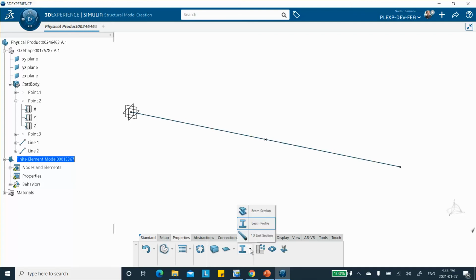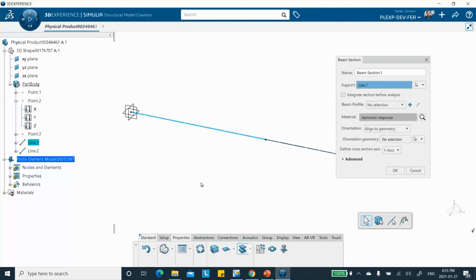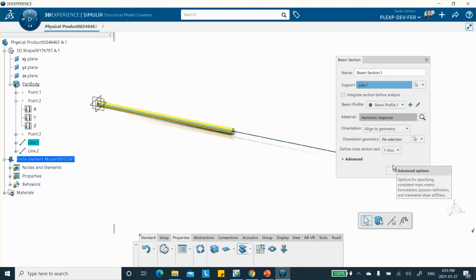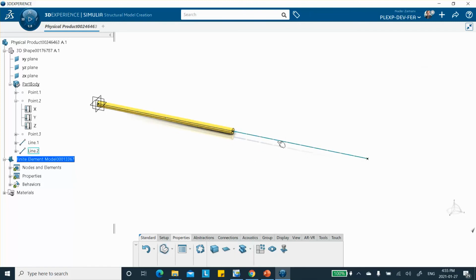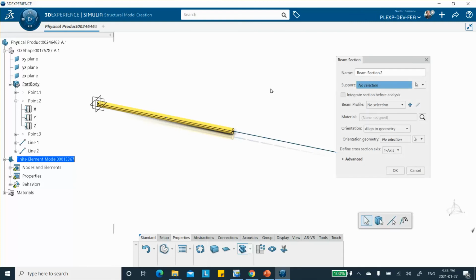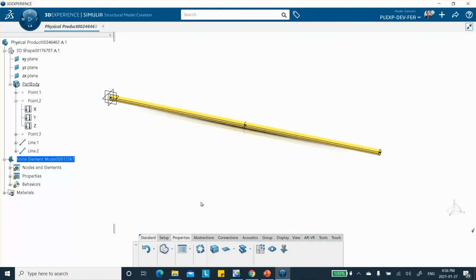So then we're going to go to beam section. Let's take this one, and the profile is going to be profile 1, which was a circle, and there it is. Okay, notice that I don't need the orientation geometry because this is just a circle. We say fine, and then repeat it for the other one. And the beam profile is a circle. Okay, that takes care of what we need here. I don't think we need anything else.